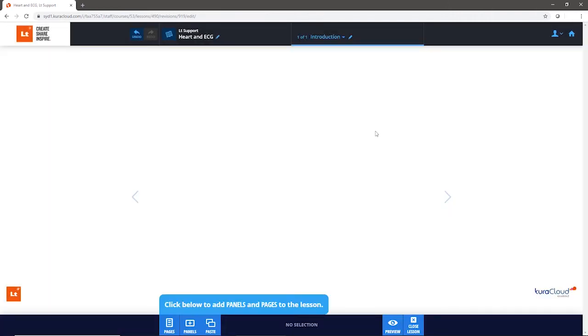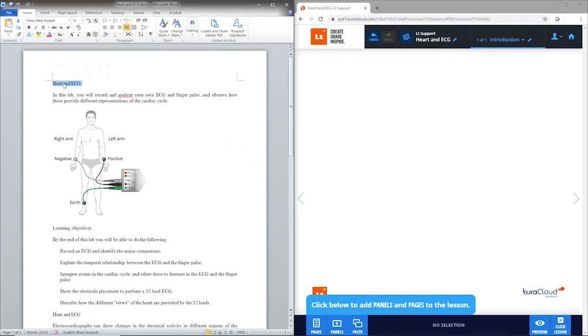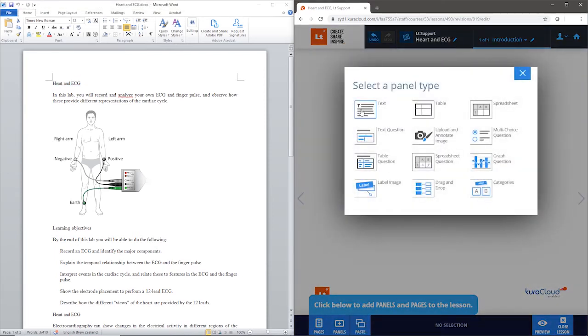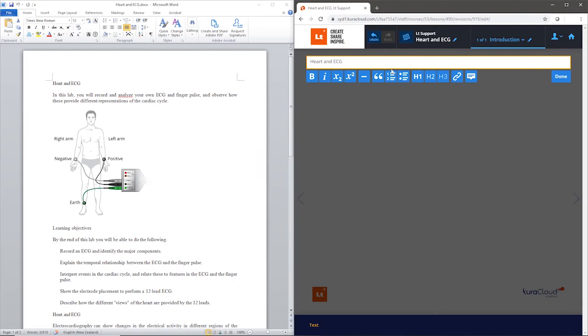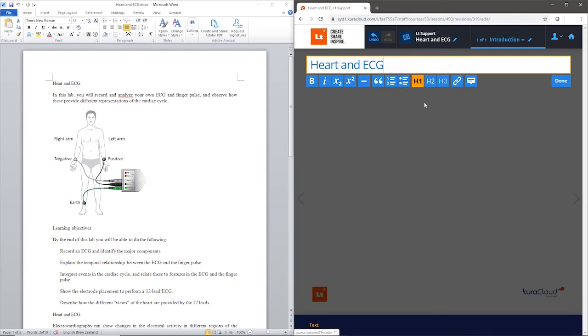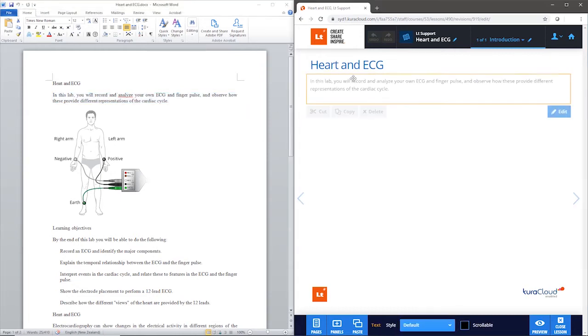First, let's look at how we would move text from a Word document into LT. Open the Word file that contains the content that you would like to move. Highlight the relevant text in the document and drag this straight into LT. You can change the size of the heading text with the heading text buttons, add bullet points, or create numbered lists.